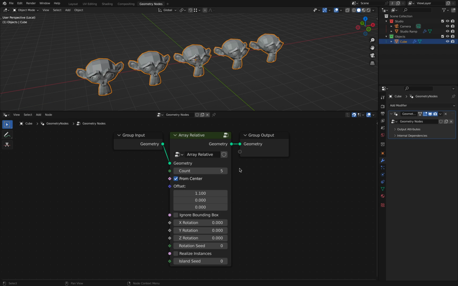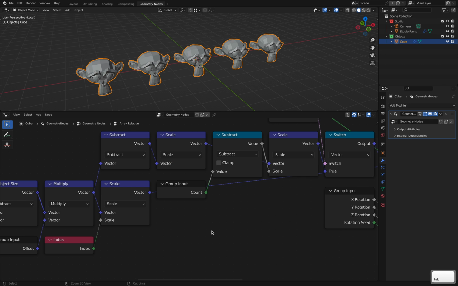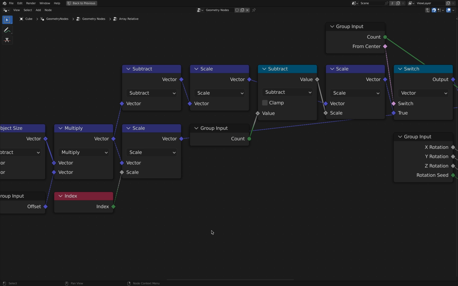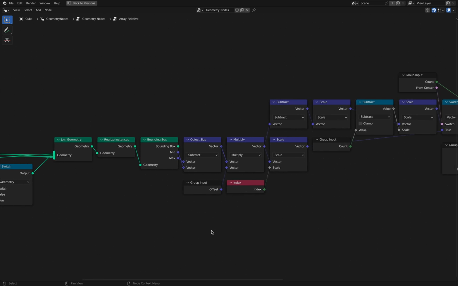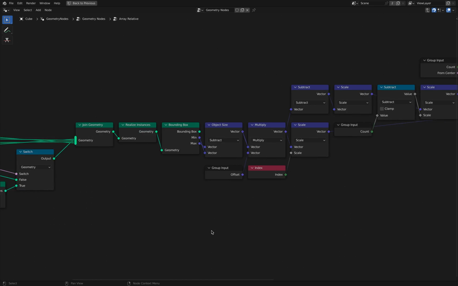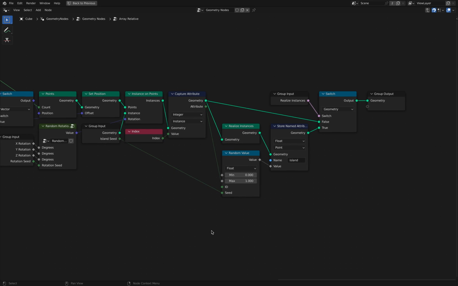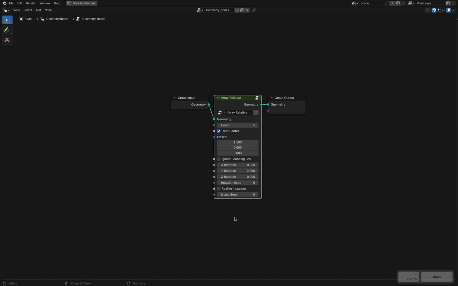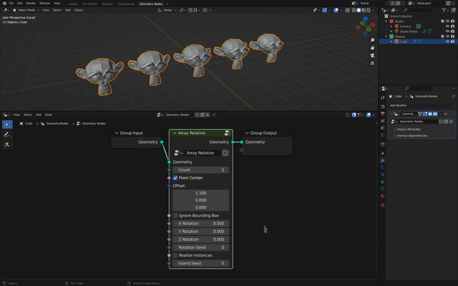Here's a quick demo of what else you can do with this technique. This is just an asset that I created in advance, and you can find it on my Gumroad page. I will leave the link in the description. It's totally free. The node setup itself is a little more complicated than what we created today, but it really follows the same logic. So feel free to deconstruct this for yourself.